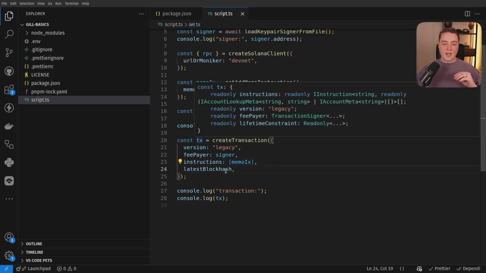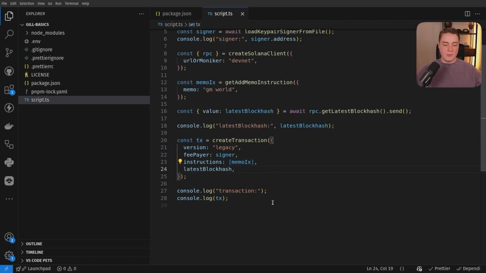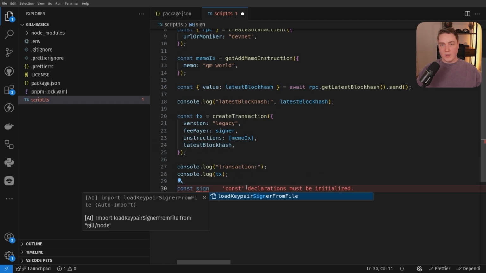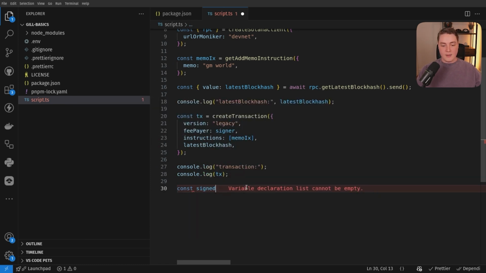And now our transaction is fully ready to be sent to the blockchain. So now that we actually have our transaction, we need to be able to send it to the blockchain. So how do we actually do that? Well, first of all, we need to sign the transaction, and then we can actually send it to the blockchain. So we can sign the transaction using, again, one of the functions that are within the Gill SDK and also within Web3.js version 2 or Solana Kit.